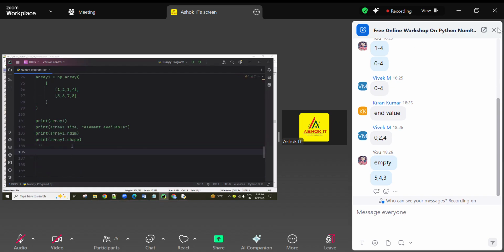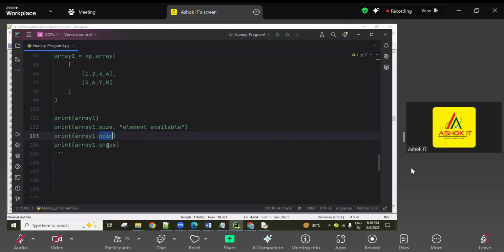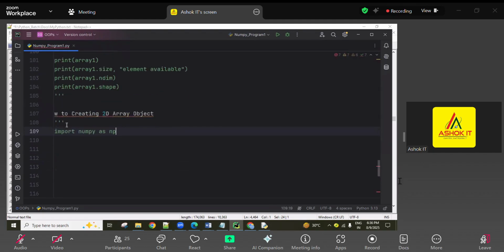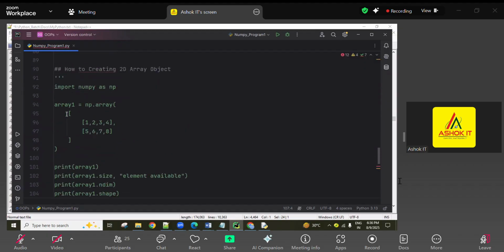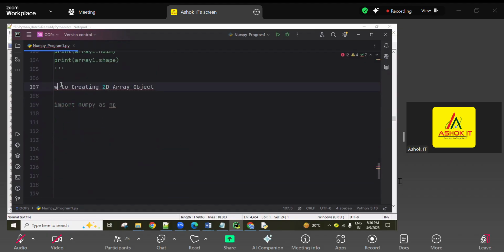And if you want to see the data type also, you can use the dtype attribute. You will get it. So next, how to create a 3D array object. 1D, 2D, 3D, you have to focus on, guys, because later onwards people are not asking. Okay, so now I imported this one.